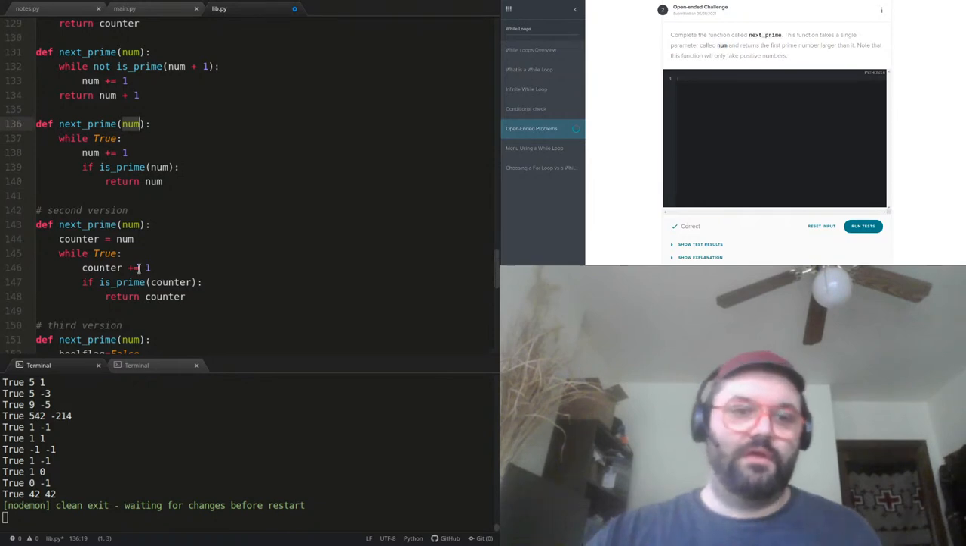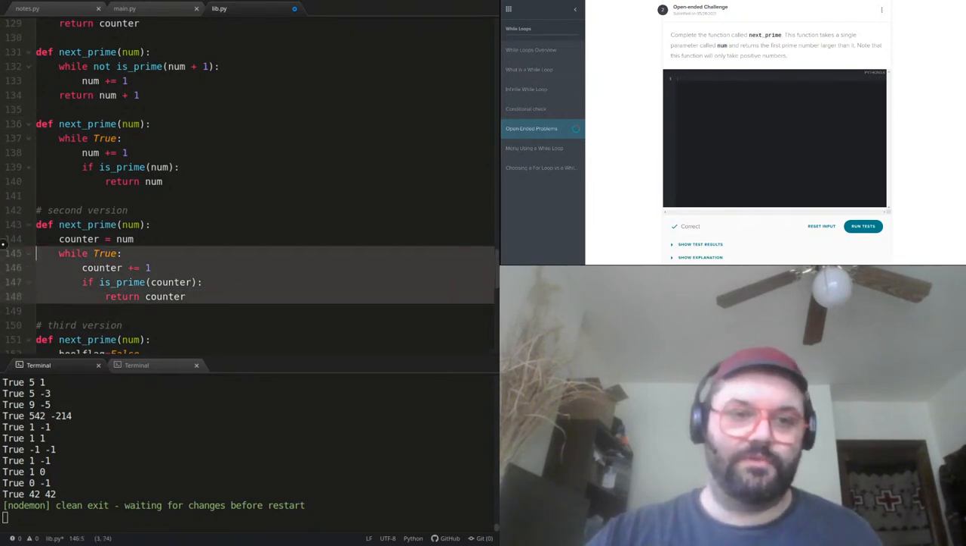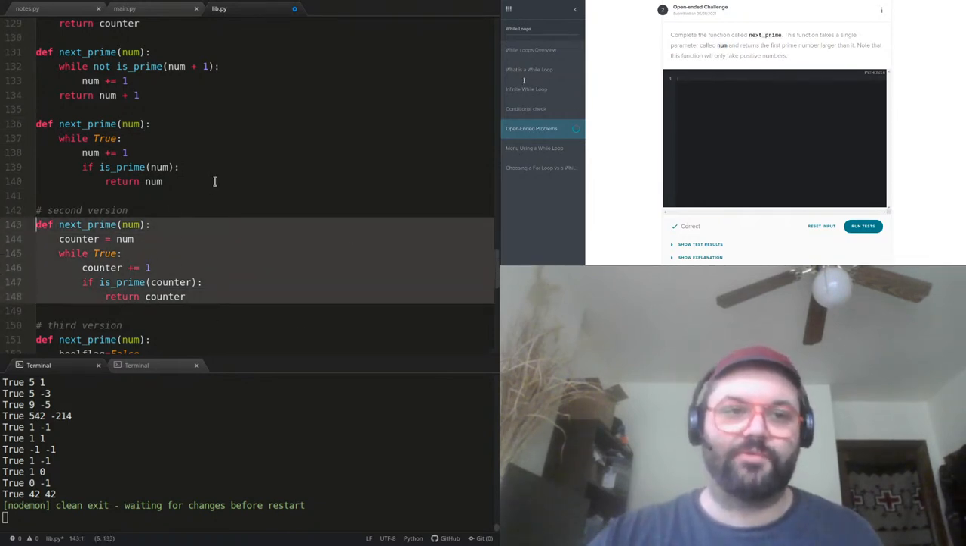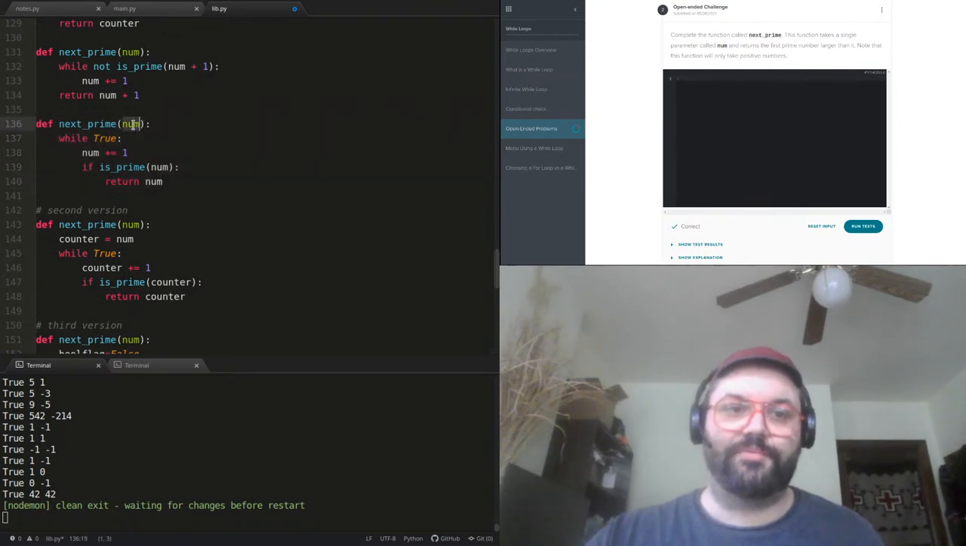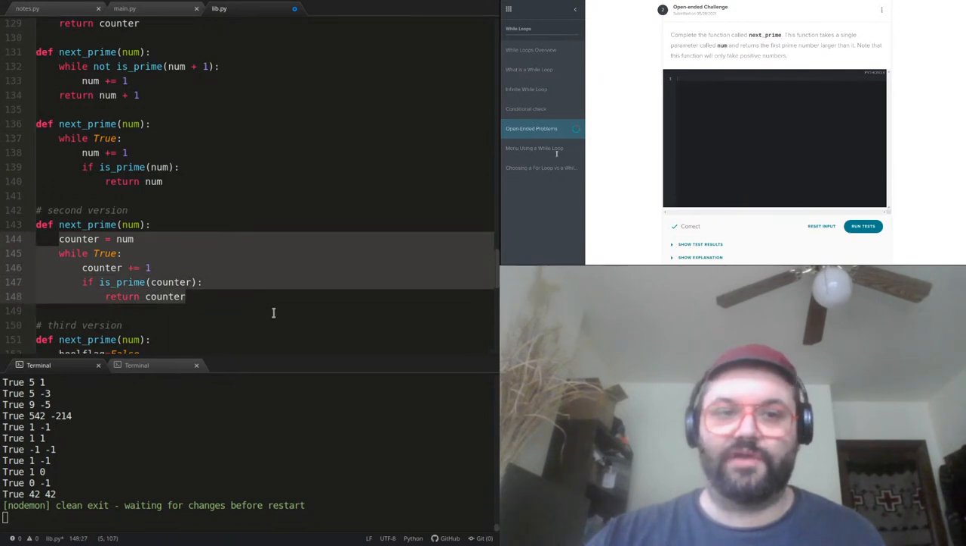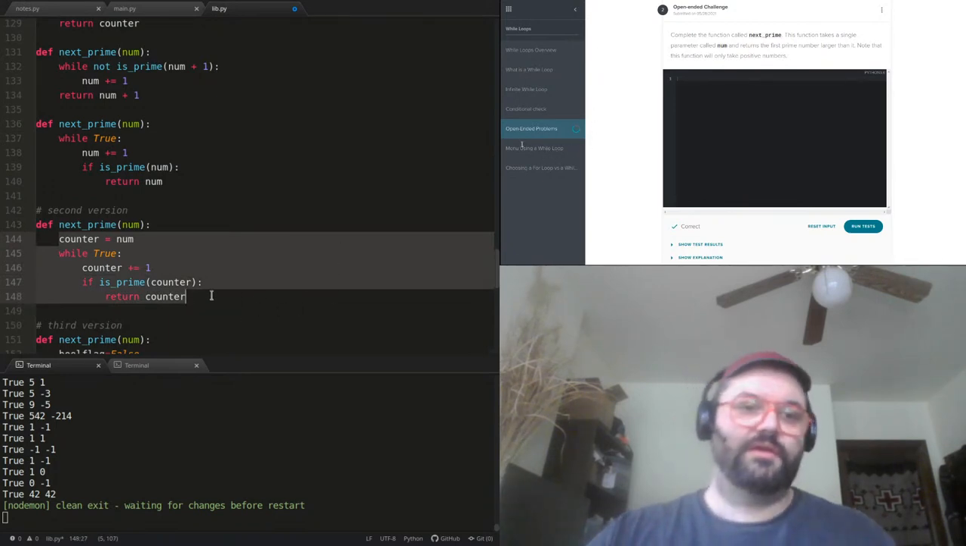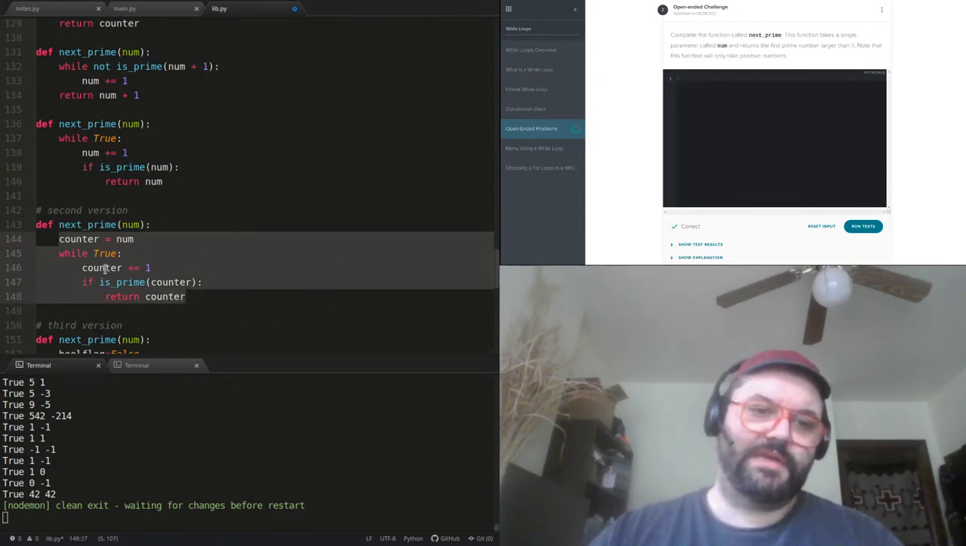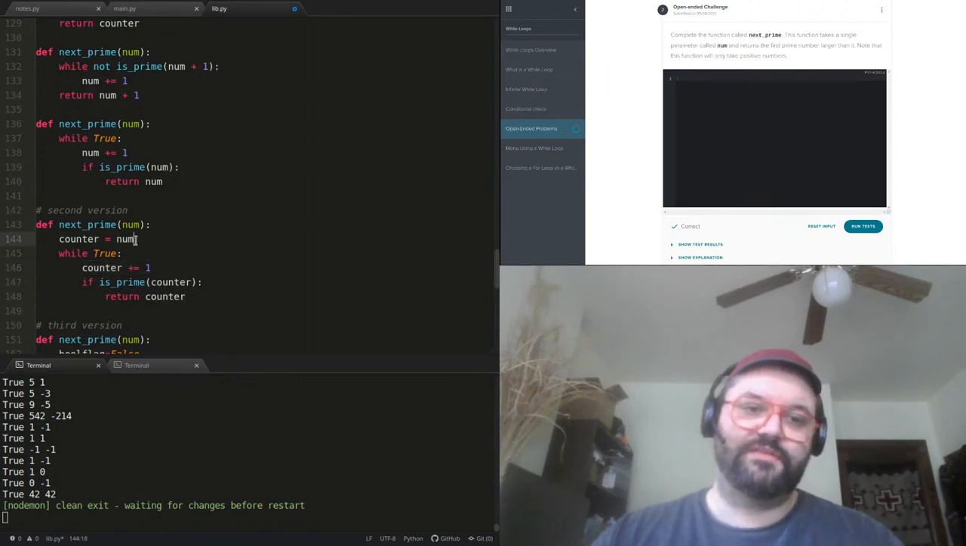You can make another variable if you're more comfortable with that. You could use the input. I don't really have an opinion on whether you should use the input or your own variable. If you want to use counter, that's fine. But if you increment the counter first, then in this case, you would have to start counter equal to num, not equal to num plus one. So that's something that I like to do.